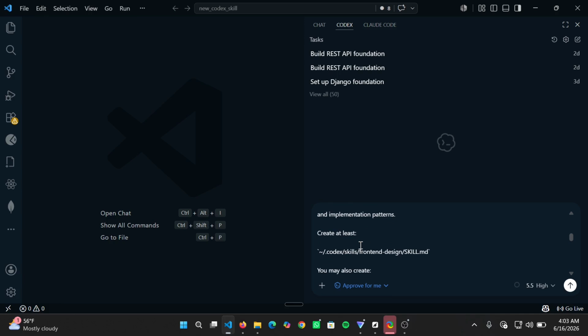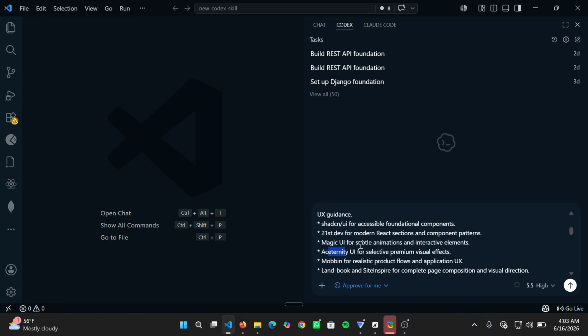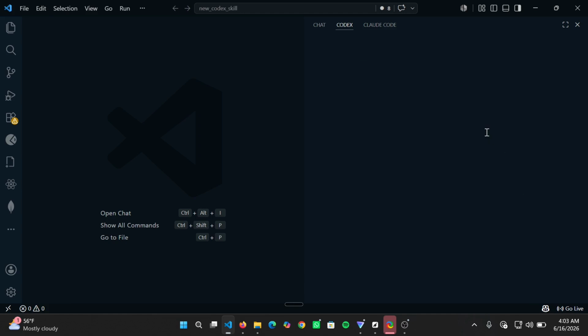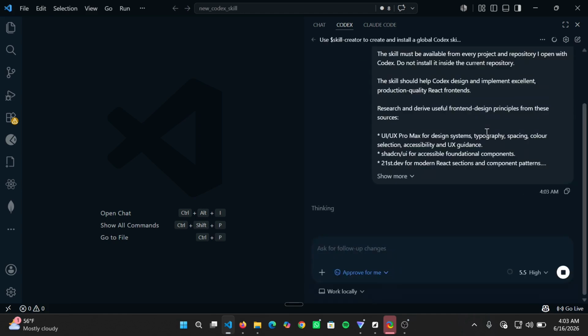Once Codex creates the skill, it is also going to install this skill globally, so that we can use it in any project of our choice. So install the skill globally on our computer so it can be accessible in other projects we want to work on. I think we are good now. Simply send the prompt, and then we are going to wait for Codex to do its thing.